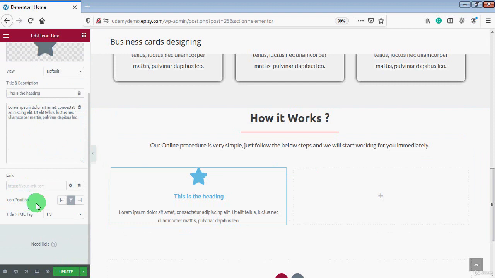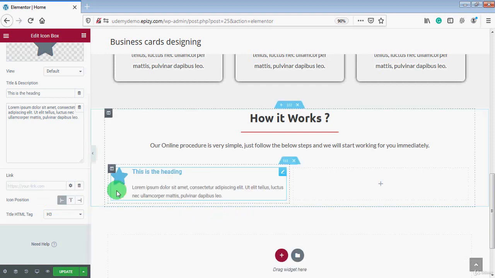So by default the icon position is at the top, and if you remember in our previous lecture when we were using the icon box element, we left the icon position at the top, which was the default, but this time we will change it to left. So click here. Now you can see the icon position is changed to the left side. Now we will change this title text and the description text.